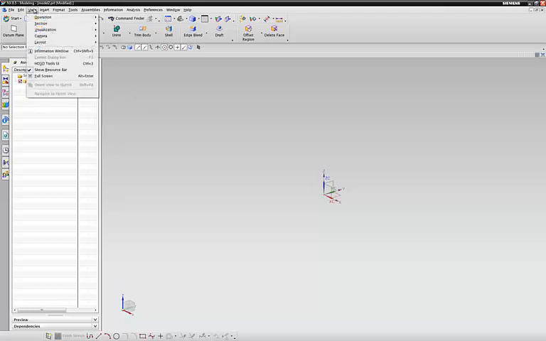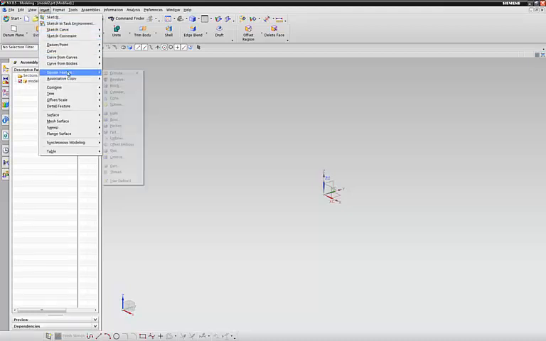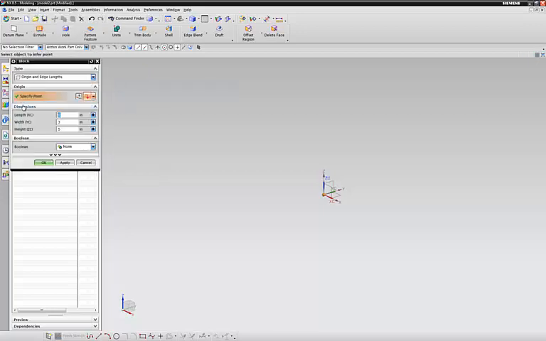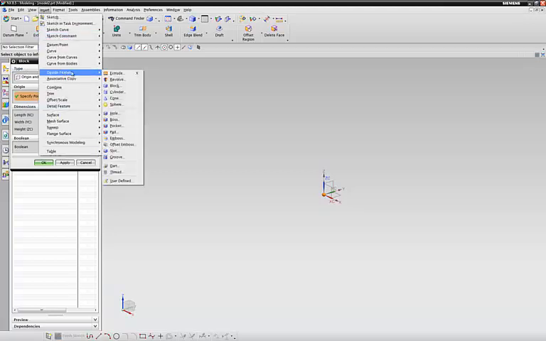So to begin, we're going to click on Insert, Design Features. Here are a bunch of features that you can use to create objects without a sketch. So we're going to click on a block, and that's from Insert, Design Features, Block.